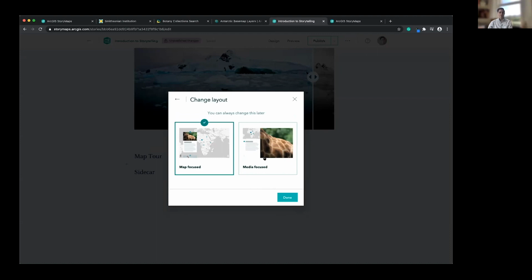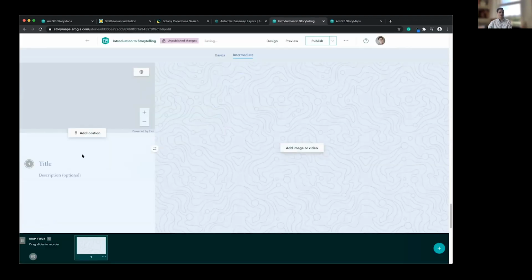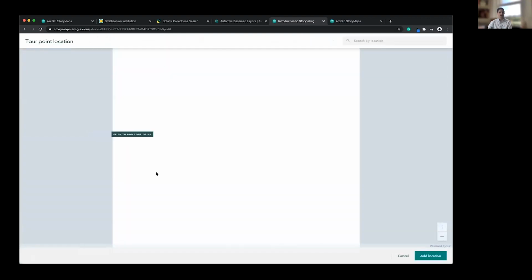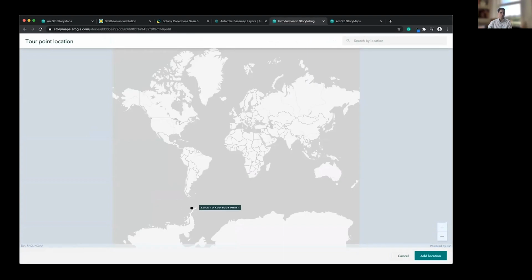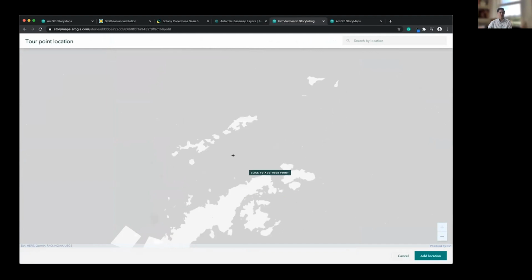Again, I tend to think that I have some pretty good pictures, so I'm going to choose media focused. And now I have a media focused guided tour on the map. The first thing I'm going to do is move over towards when my map loads. We're going to go back to the Antarctic Peninsula, and I'm going to drop a point somewhere here and turn on a custom zoom level so that it stays, and add this location to the map.